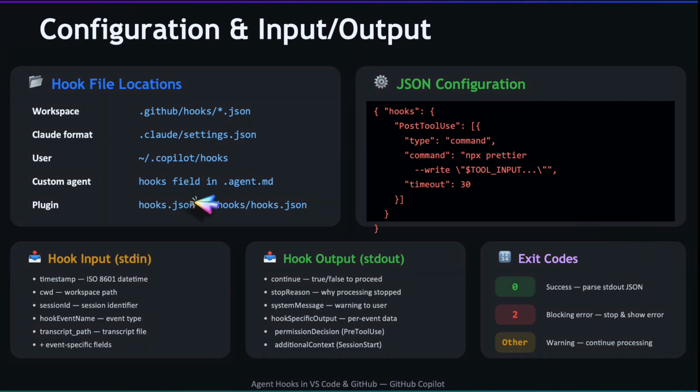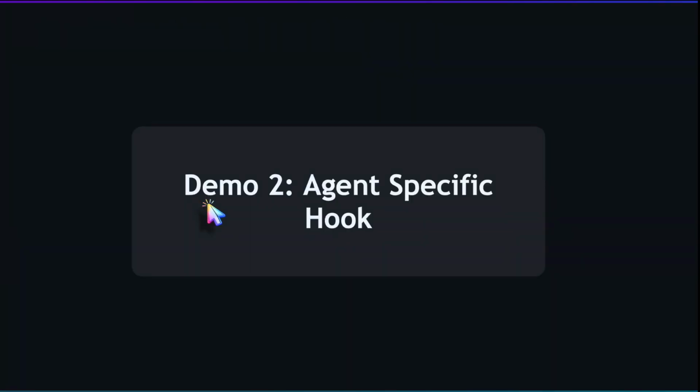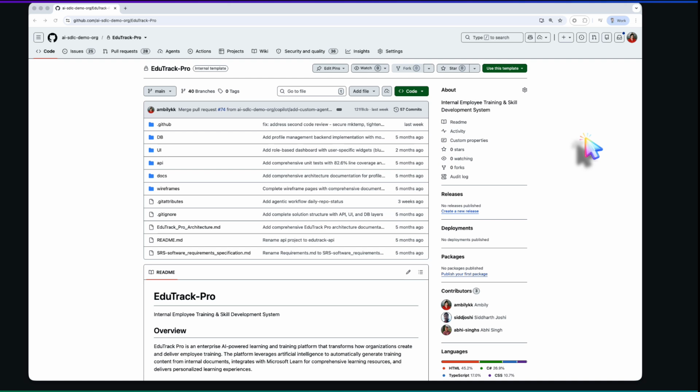Now let us move to the agent-specific hook example. We are going to use the hook in the GitHub platform.